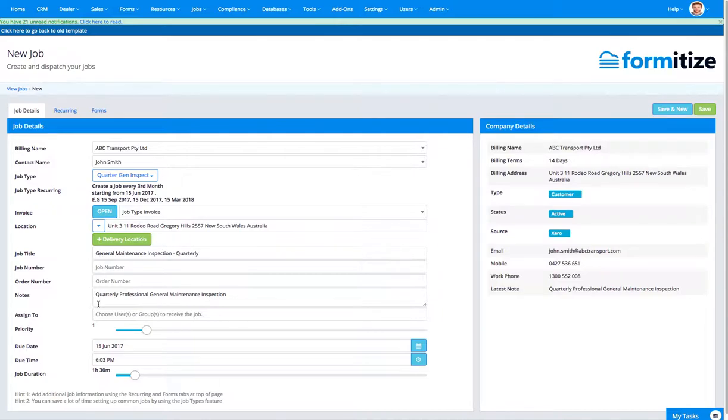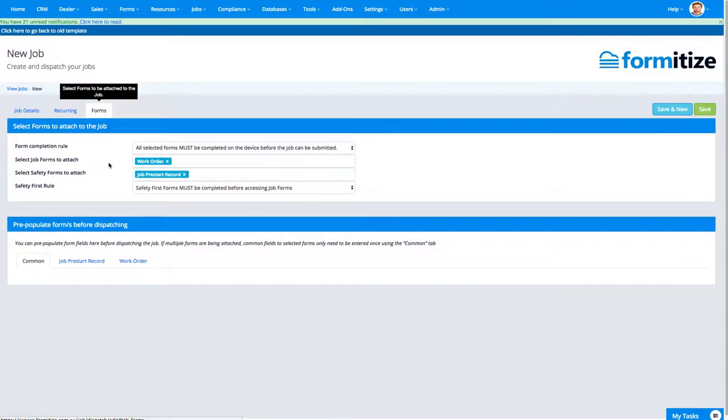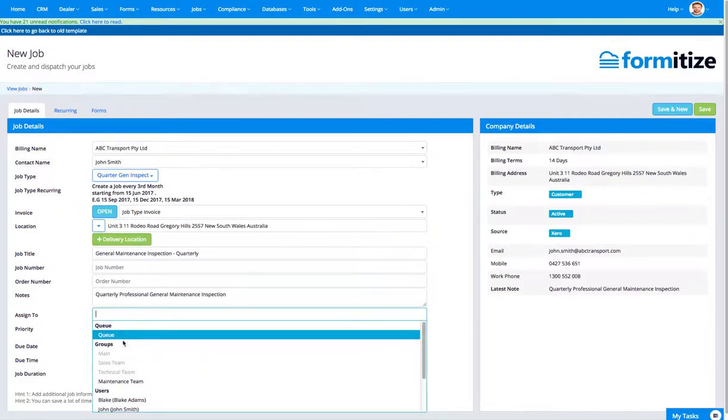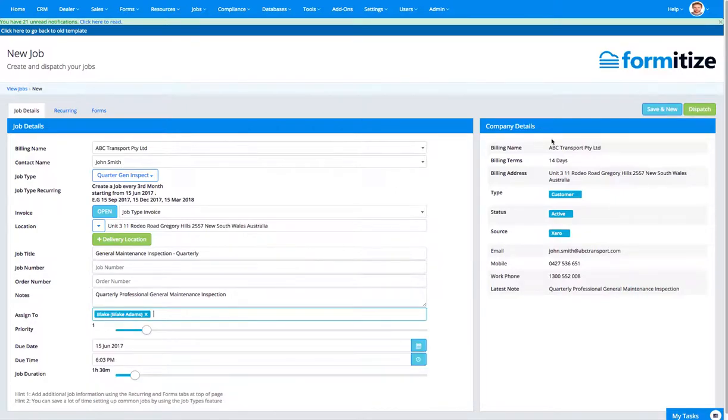The job title, notes, priority, due, and job duration are all preset by the job type. If I go into the recurring, that's all been set by the job type. And if I look at the forms, again, that's all been delivered from the job type, including the safety first rule. All right, so much of the work has been done by setting up the job type in the first place. Now I'll assign it to a user, and you can see that only the maintenance team are available to receive this job. So I'll give it to Blake and hit dispatch.